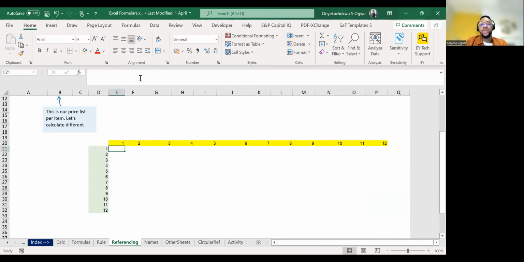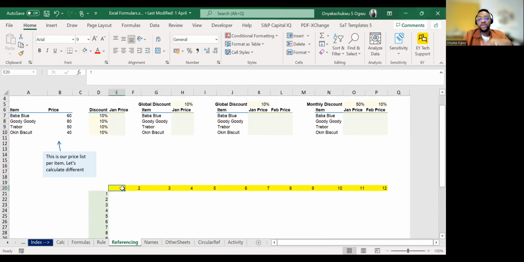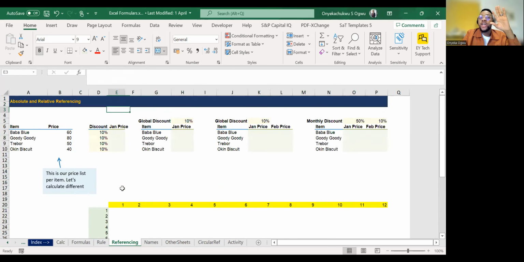I'm color coding it so I will know it's different. Basically, what we want to do is the multiplication times table using one formula. But before we get to this, let's work on something else. Anybody that can do this multiplication times table using one formula, when it comes to referencing, you are 100% good to go.